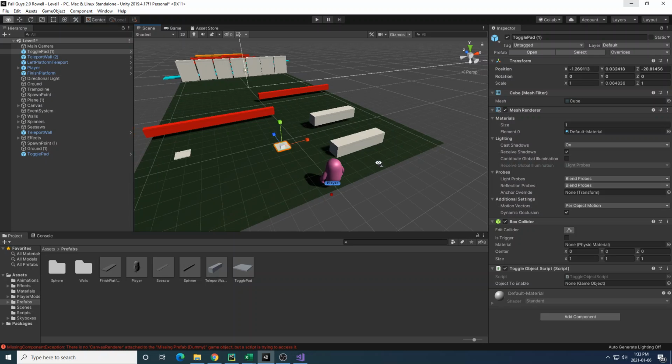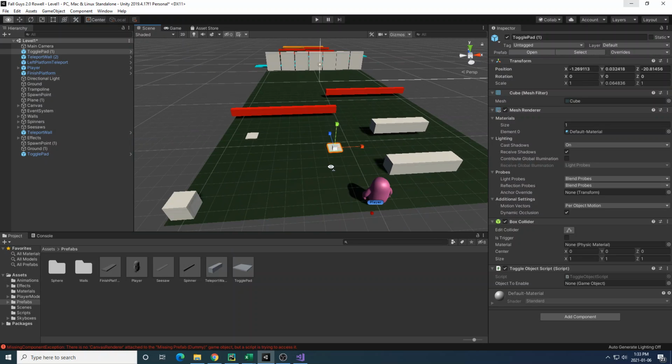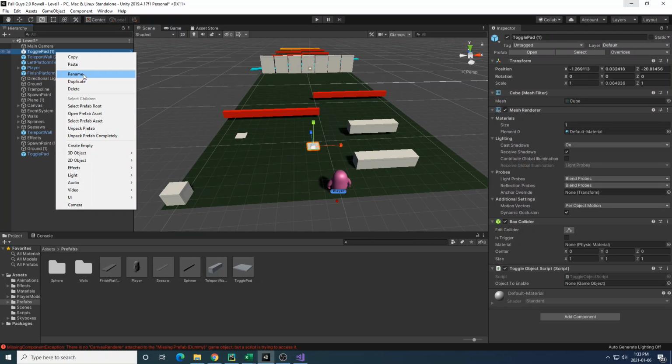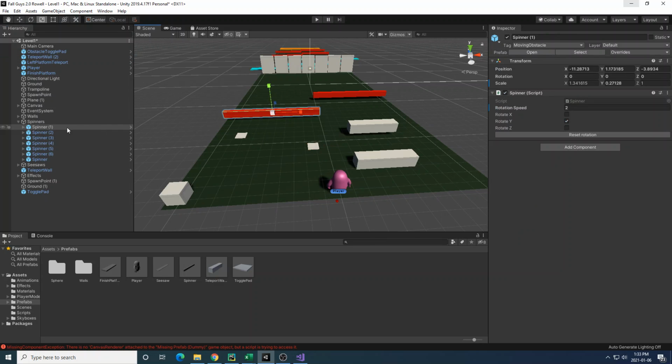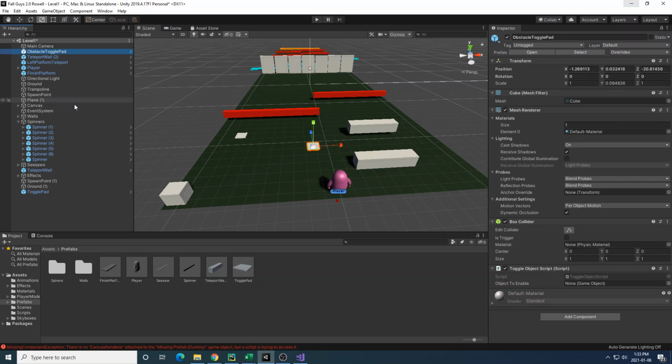I'm going to put one maybe right here. And this is now a different toggle pad. I'm going to maybe rename this wall toggle pad. This wouldn't be a good game design, but just to show you, actually, you know what? Let's rename this. I'm going to make this obstacle toggle pad. And what I'm going to have this one do is interact with one of these rotating walls, this spinner number 1. So this obstacle toggle pad, I'm going to drag spinner number 1 as the object to enable.